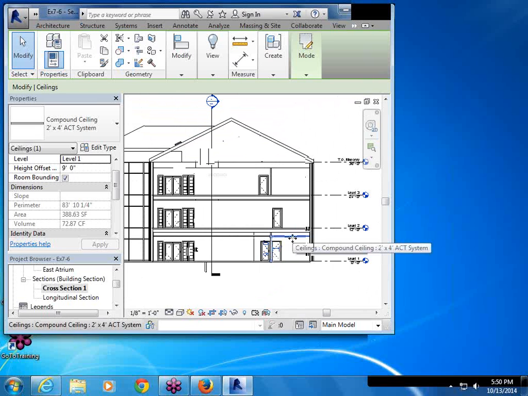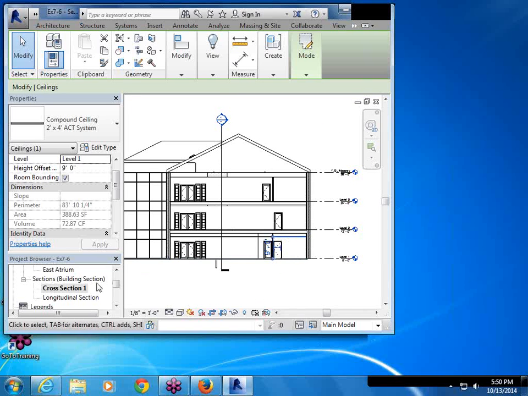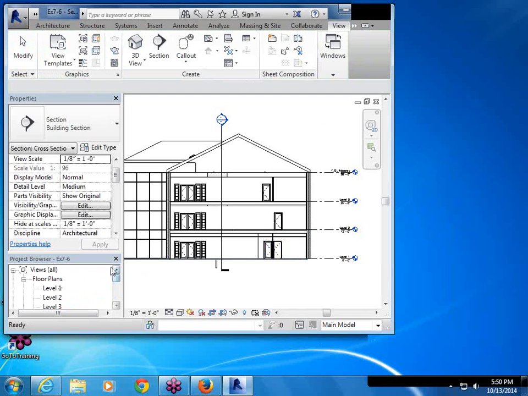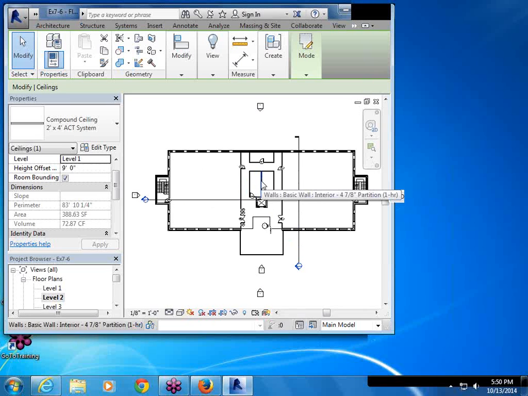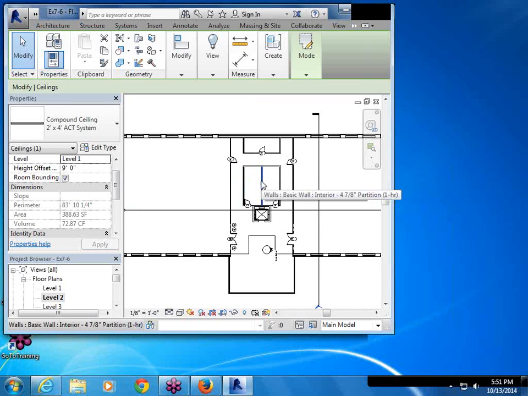Okay, we are on page 8.7, step 5, switch to level 2 floor plan view. Says you should see the door in its new location and the other door has been deleted, and it has been. So now we switch to the east atrium view.